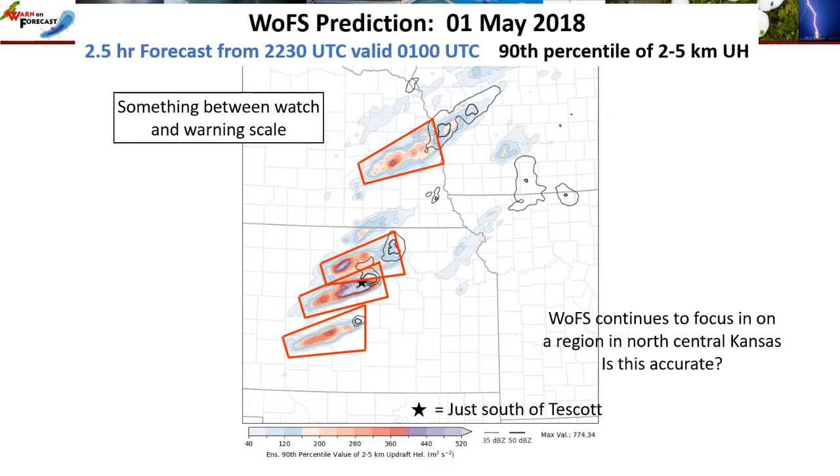This is a 2.5-hour forecast. You see the strength of the mesocyclone from individual storms. Now the hypothetical bounding boxes, the red line you see here, are something between the watch and warning scale. So basically we are slowly moving from the watch to warning temporal and spatial scales.